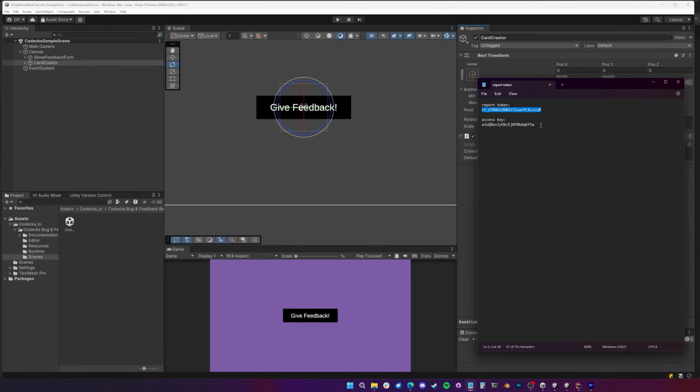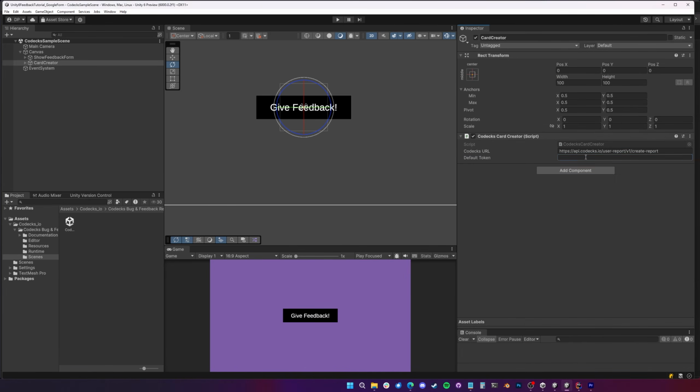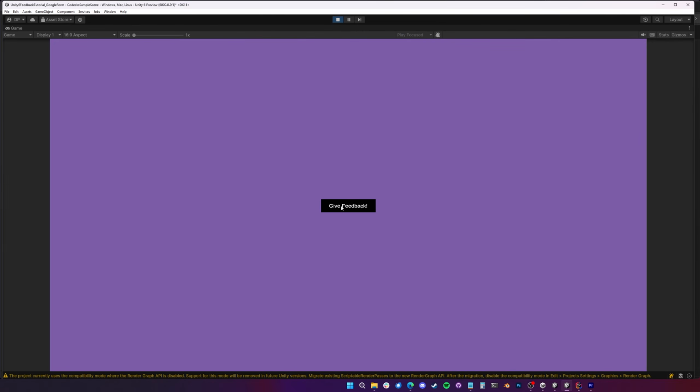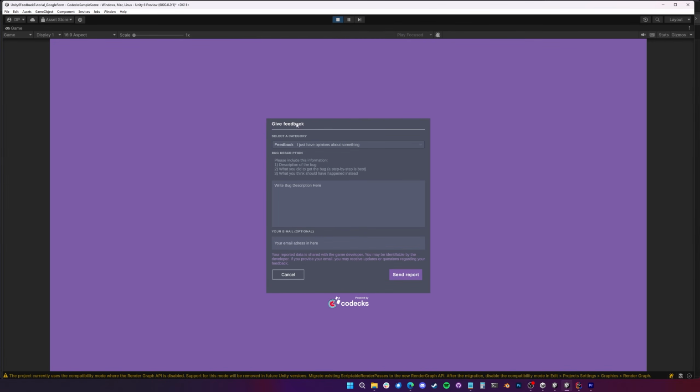So the access key is used if you want to generate report tokens at runtime, I believe. We don't actually need that here. We just need the report token. So we'll copy that, we'll paste it in here. And then if we hit play, and if we just maximize this, and we hit the give feedback, you can see the form pops up and it already looks quite nice.